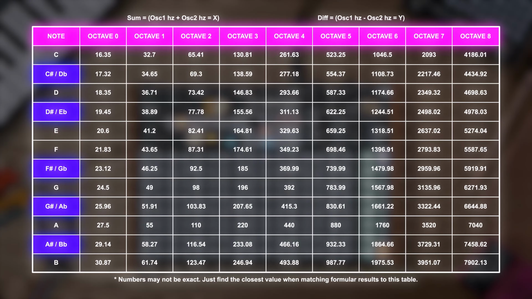So 261.62 hertz, you'll notice on this table, isn't actually C3 at all, it's C4. So that means that when we're triggering C3 on the Deluge, we're actually hearing a C4. We'll be hearing it going up because we're basically just listening to a tone that is playing at 261.62 hertz.